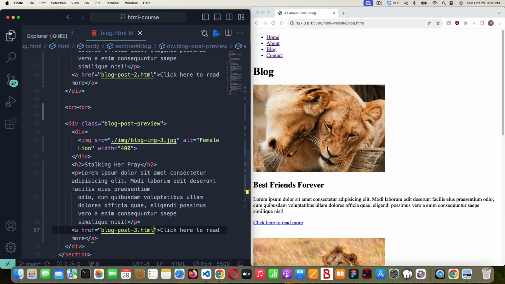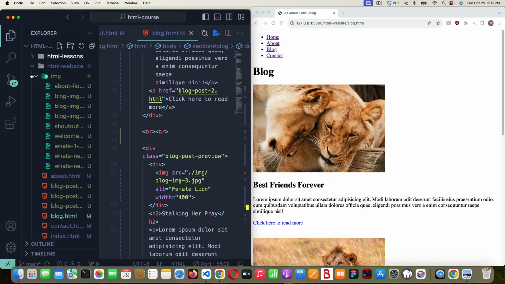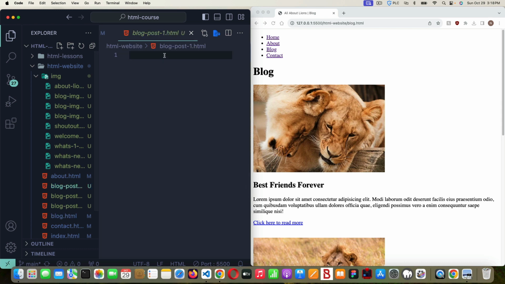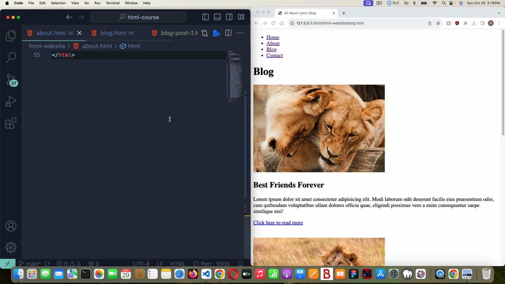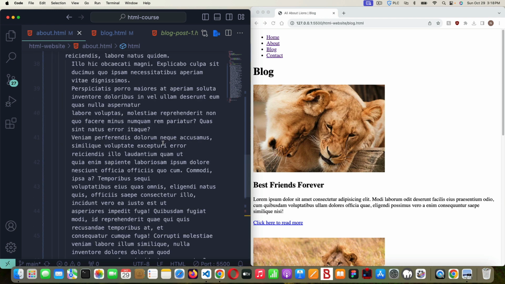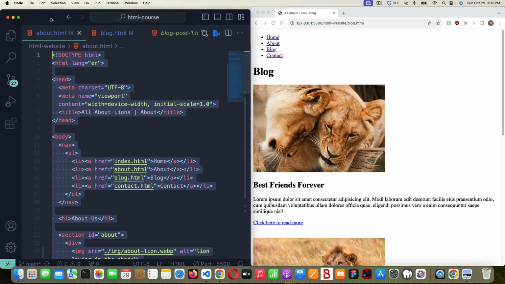Now let's do our actual blog post pages that these read mores link out to. We'll get those done. So this is blog post 1. Do I still have, no I don't. Let's get our code back. So I'm just going to go to the about HTML and copy that.